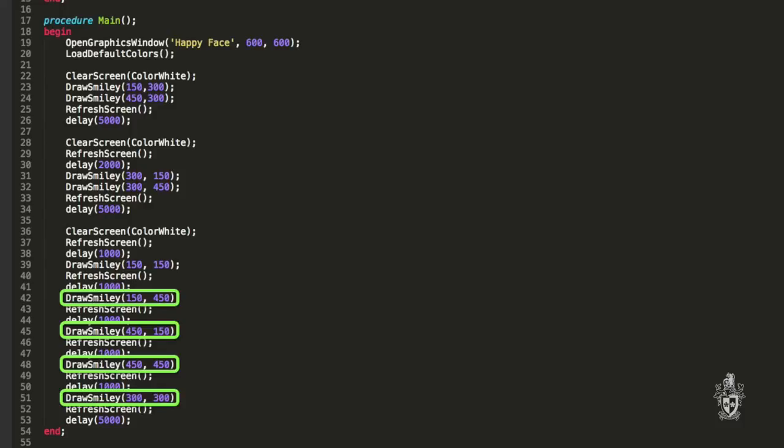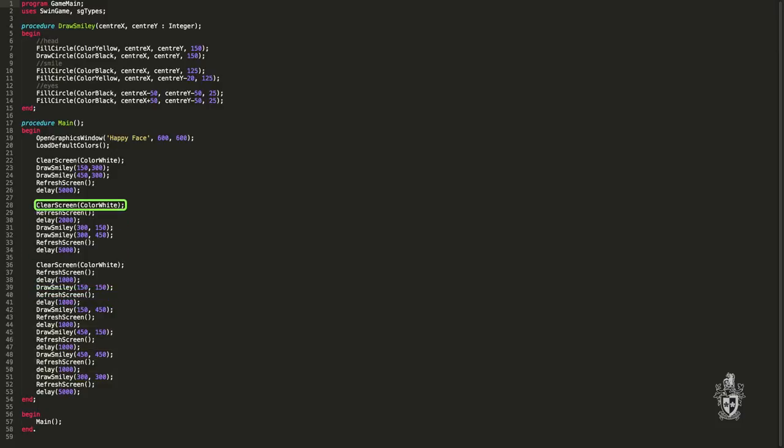So let's have a look here. You've got, for example, clear screen. When you call clear screen, it must have a parameter because you're passing in a value for what color you want it to clear. Where you've got open graphics window, you're passing in three values. So those three values are going into three parameters. And notice they're different types: a string and two integers. Fill circle is taking in a color, and three values: center X, center Y, and the radius. So you can have as many as you want. Obviously, don't want to go too crazy.